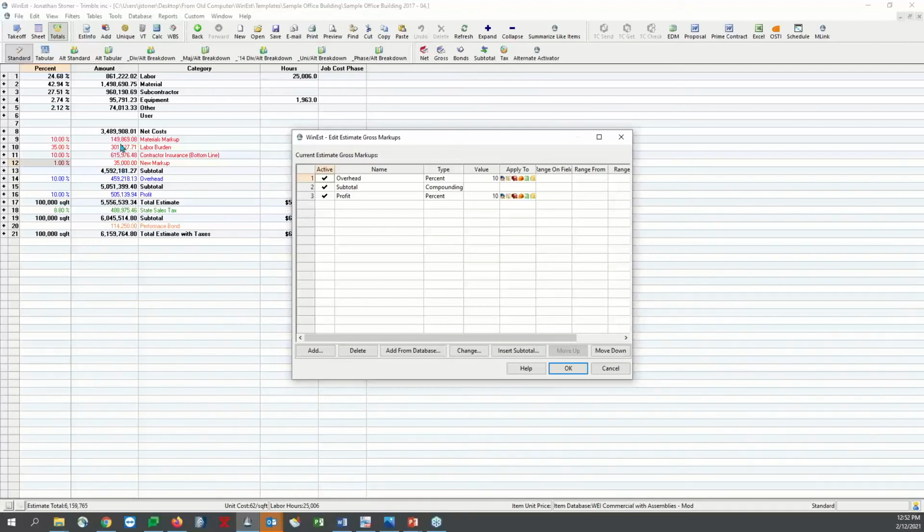So after I've added all my net markups, like labor burden and materials markups and fees and insurance and stuff like that, now I want to go ahead and add the overhead, my operating cost, to the estimate. So I've got 10% there, and then I've got a subtotal underneath of that so that I will get a different total for the profit to be generated.